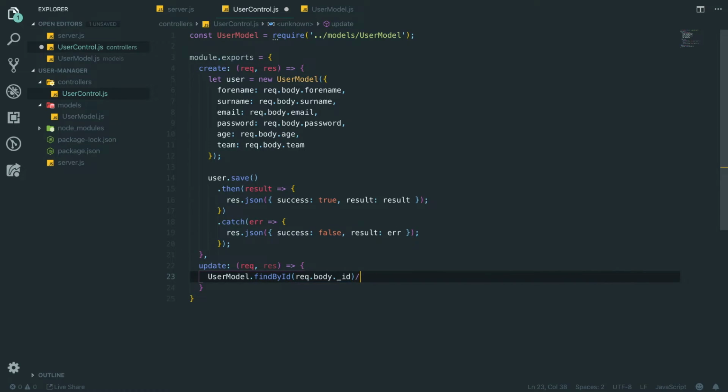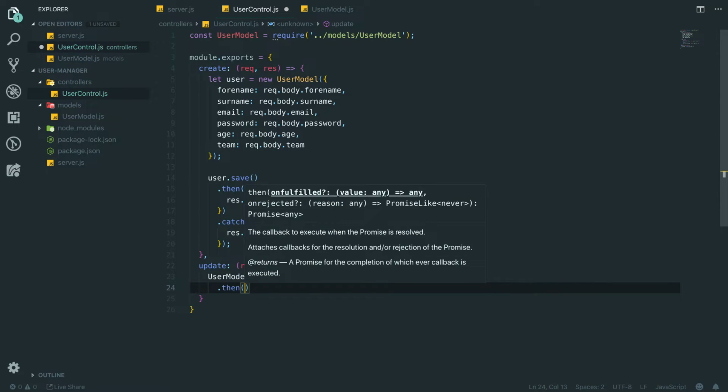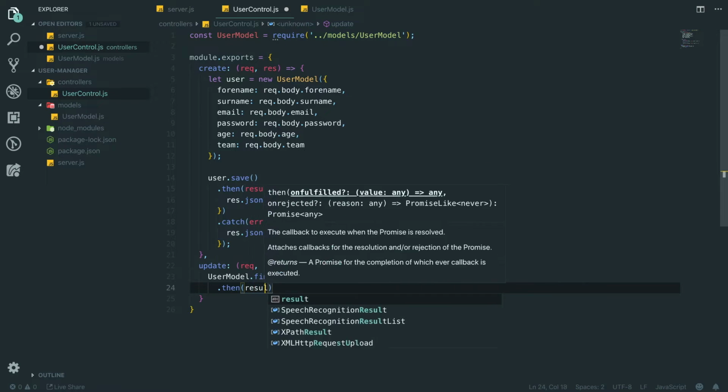We then want to say the callback. So we're actually going to use a promise here, and we're going to say .then, and then we're going to say result.